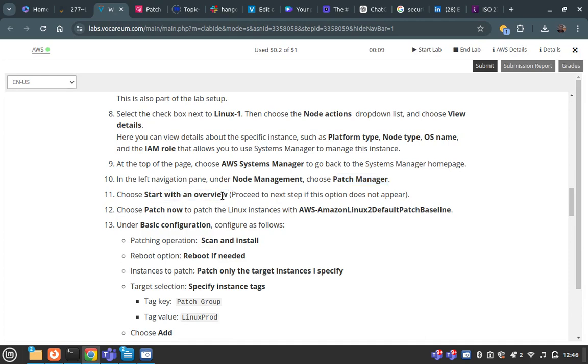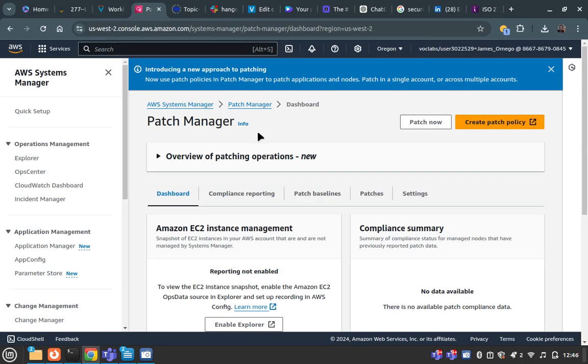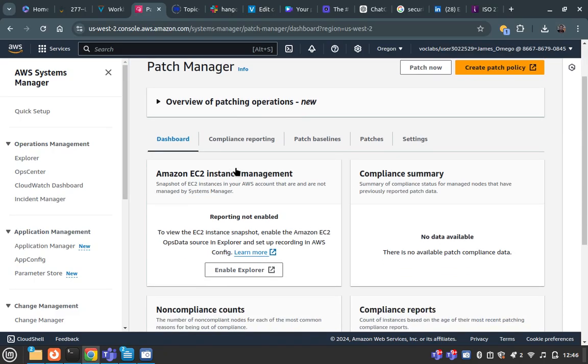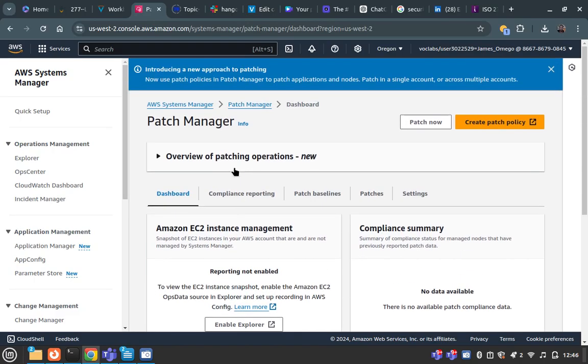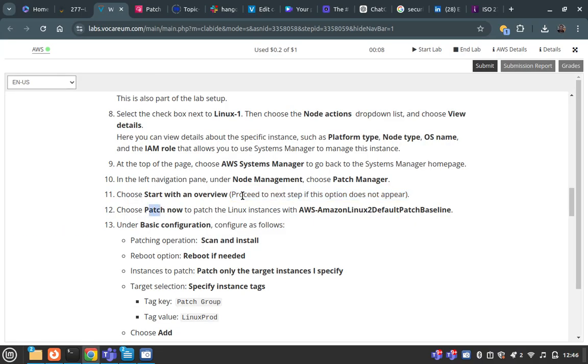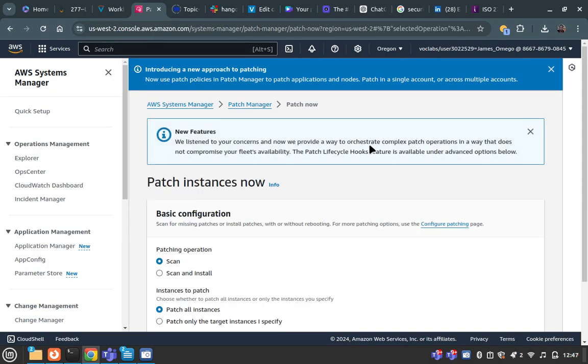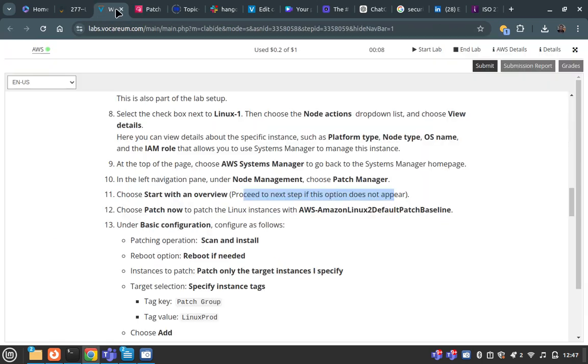You might not actually see this, so you will proceed. If you don't see proceed with an overview, then you are allowed to just continue. In our case I don't have the start with an overview option, so I'm just going to go to patch now. The next instruction is to patch now to patch the Linux instances with the AWS Amazon Linux 2 default patch baseline.